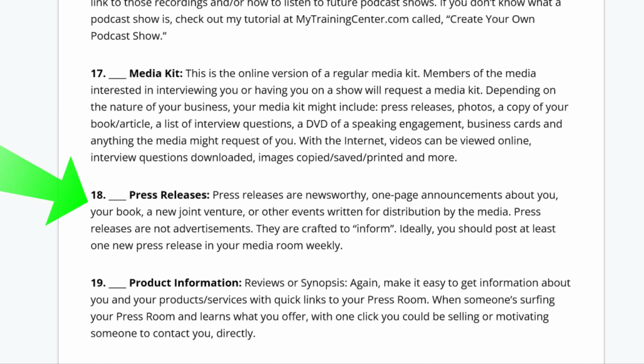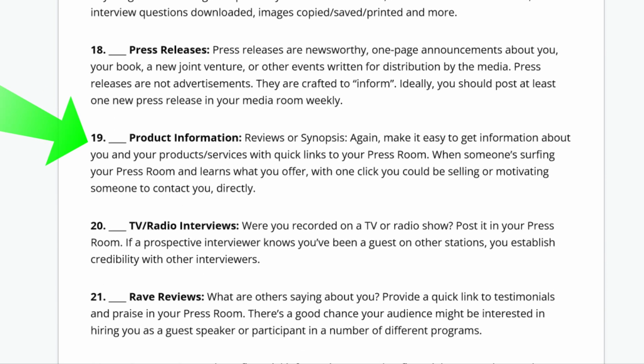Press releases. If you've got them, put them in there. If you don't have them, write them. At least write one press release per whatever you do. A service, write a press release about it. A book, write a press release about your book, and every book that you write, each an individual book, individual press releases. Product information. Maybe your products save lives.